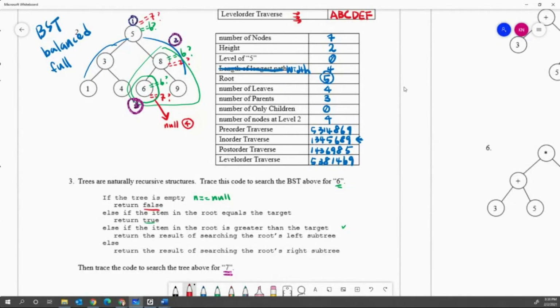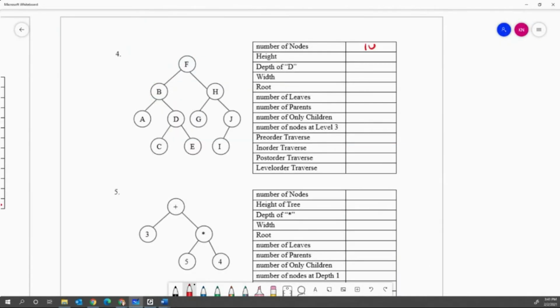Now number 4. Number of nodes is 10, then there is level 0, 1, 2, 3, so height is 3. Depth of D: 0, 1, 2. Width is from the bottom one on the left, so 1, 2, 3, 4, 5, 6. And root is node F.